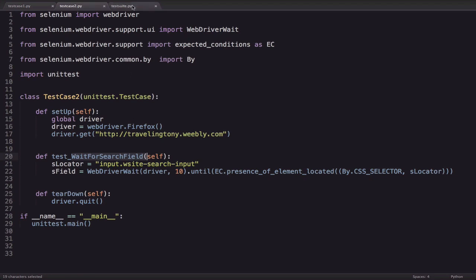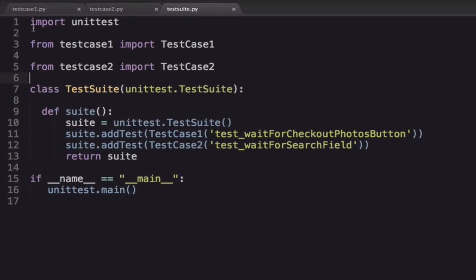Open testsuite.py, and first we need to import the unit test module and the different test cases. And second, we need to create the test suite by inheriting the test suite class. And finally, we need to create a test suite object, here it's named suite, and add the different tests into that suite object and return the suite object. Now let's run this test.